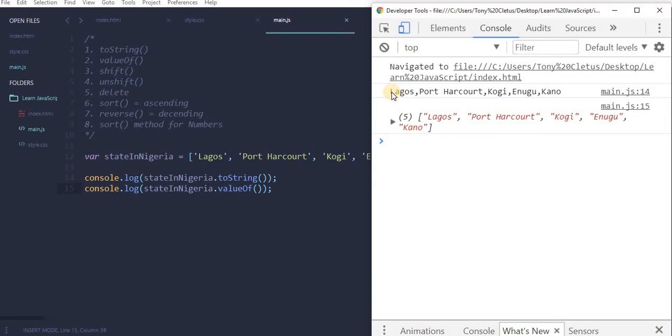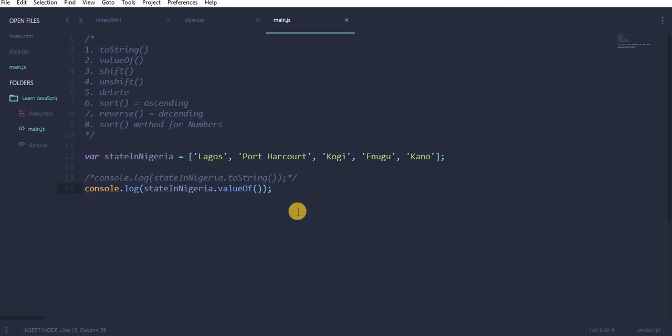So once I save this now and we go back to the console, I'll just refresh this and you see we have this first one. This first value here is for the first example, that is the toString method, but this second one here is the valueOf method, and it's just bringing this out in its raw format. That is, it is in arrays. I believe you understand that. If you don't understand, you can leave a comment below the description box. I'll help you out by explaining with some write-ups.